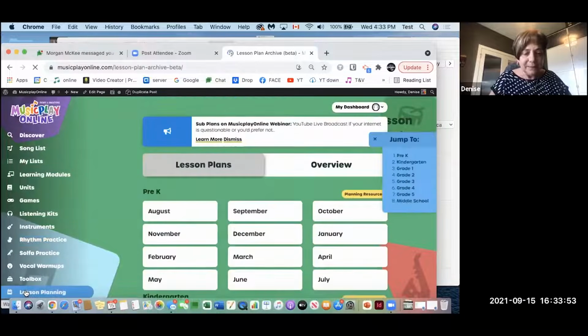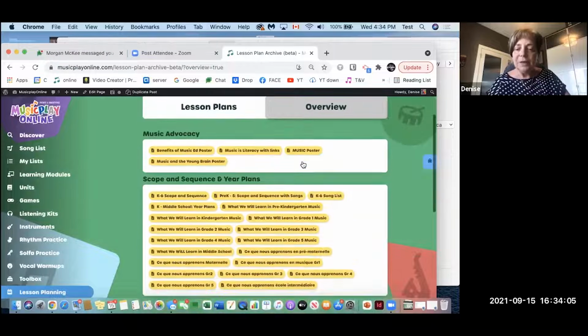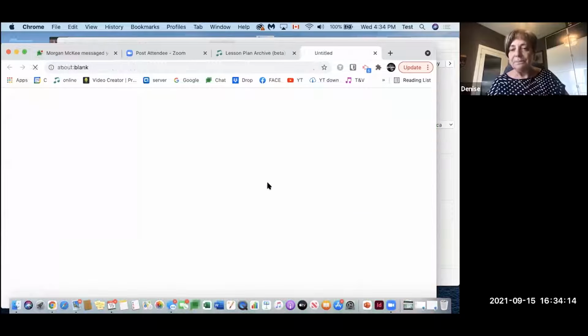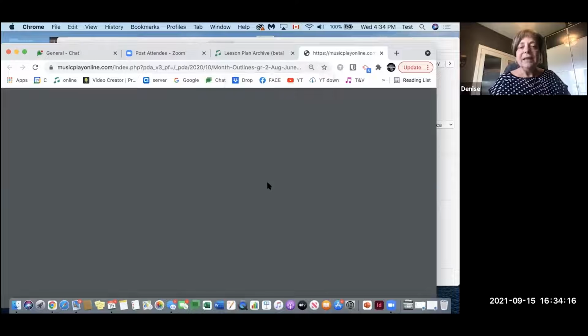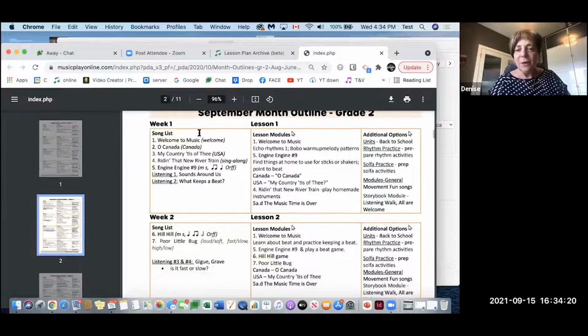Okay, lesson planning is where I want to go. And for sub-plans, I'm going to start with the overview because we put new things in the overview last week. If you haven't done this already, especially if you don't have Musicplay binders, these month outlines are gold because they give you the song list. I'm going to go to September because we're in September now. It gives you the song list in Musicplay, and what's in the lesson modules.